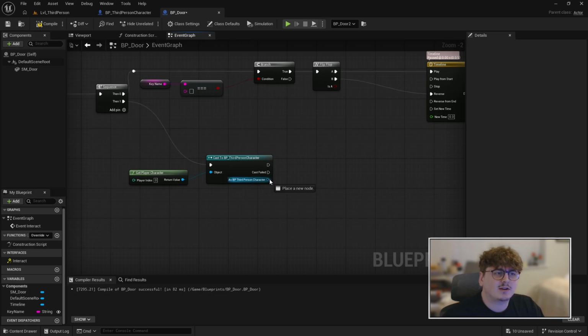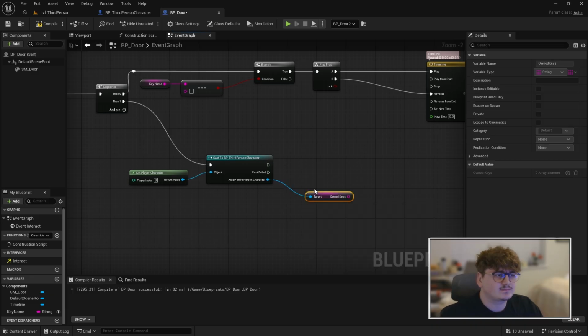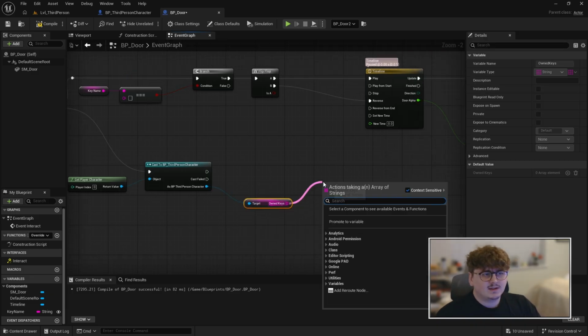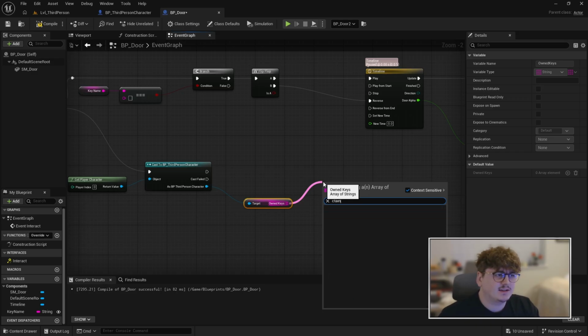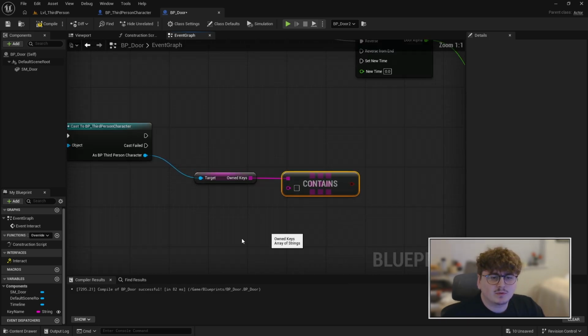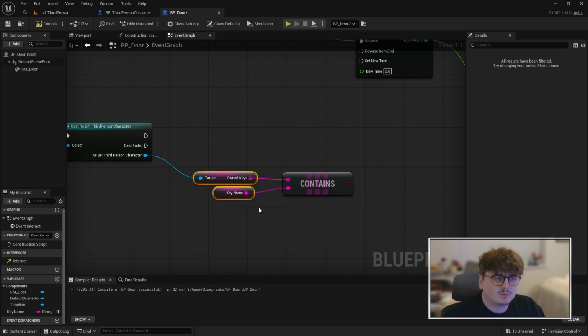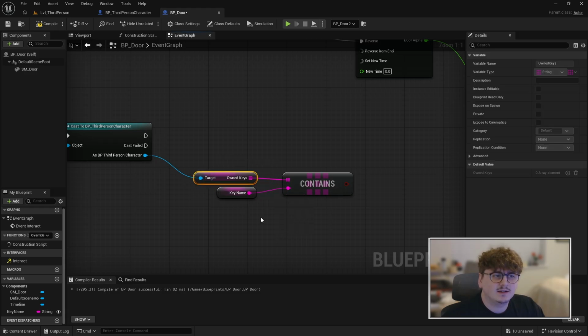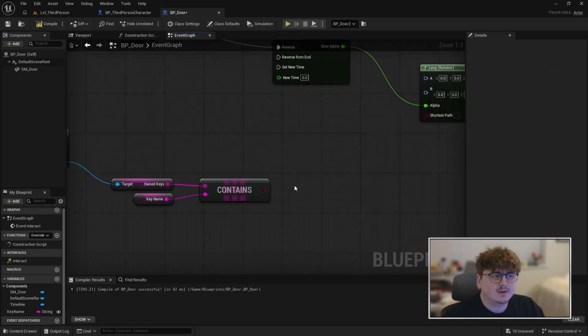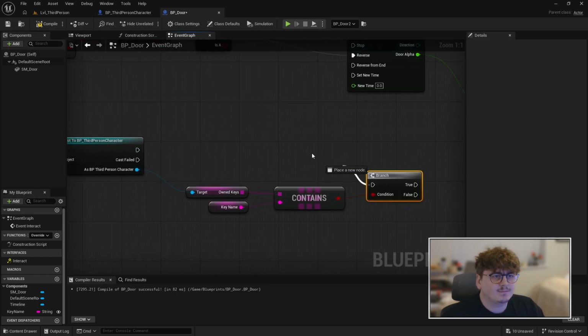In our door, let's drag off as BP third person character and search for get owned keys. Awesome. Now we want to check if the player owns the relevant key. So we're going to search for contains, and we want to get our key name and plug it into contains. So what we're doing is going through the player's list of keys and checking if this door's key is in that list. We now need a branch. Plug that in.